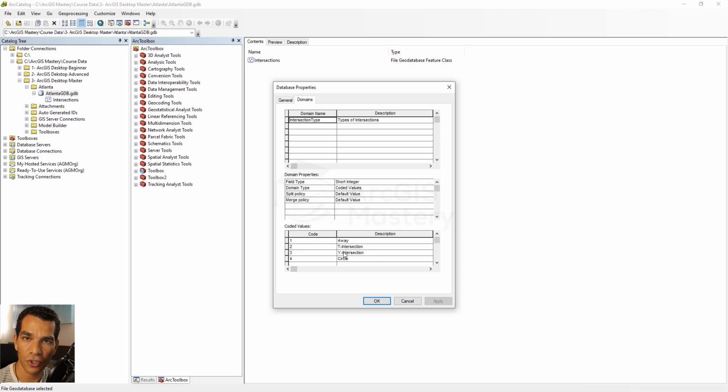And anytime you open a feature class, you see a domain name, you know where this domain is set up and what is the values inside this domain. And you can also change it from here.